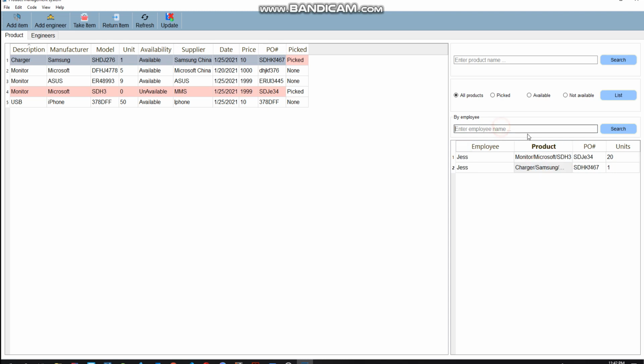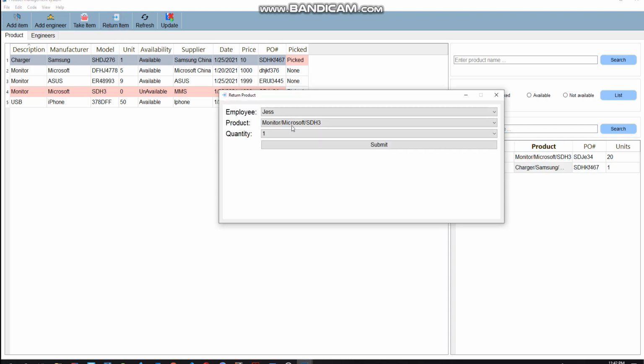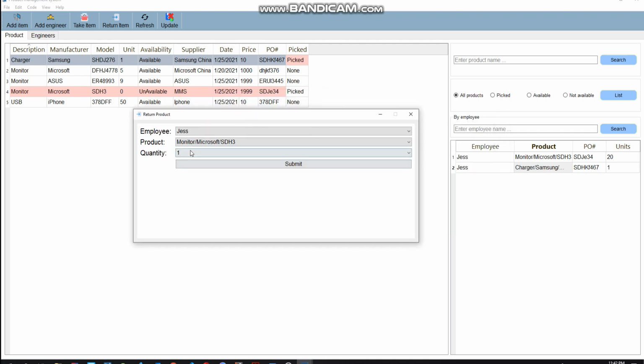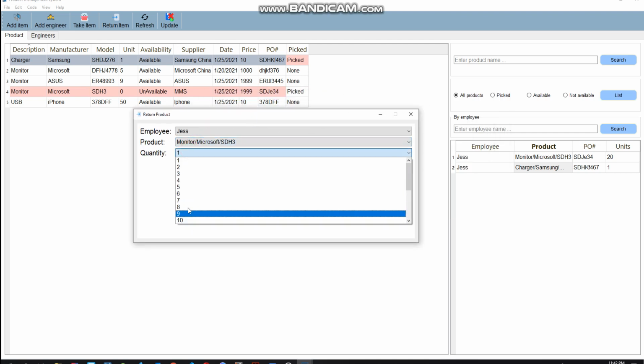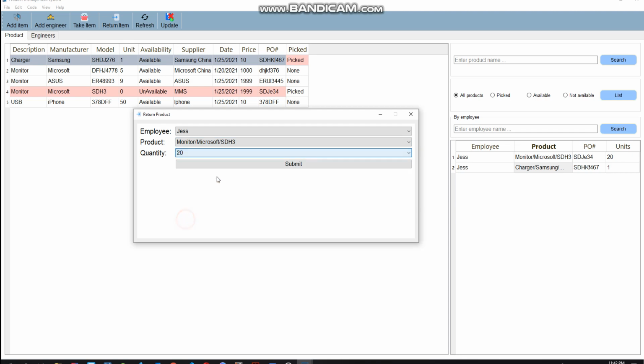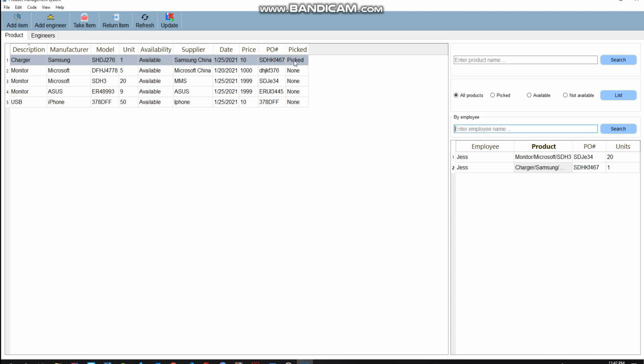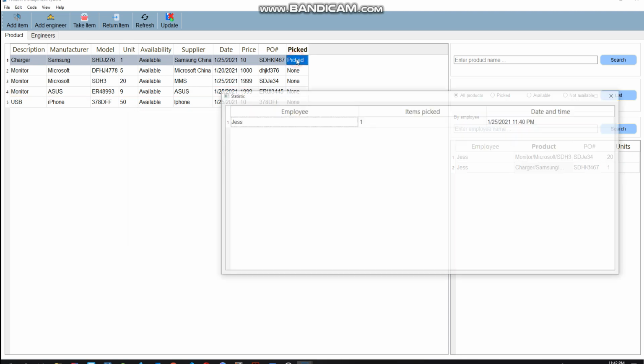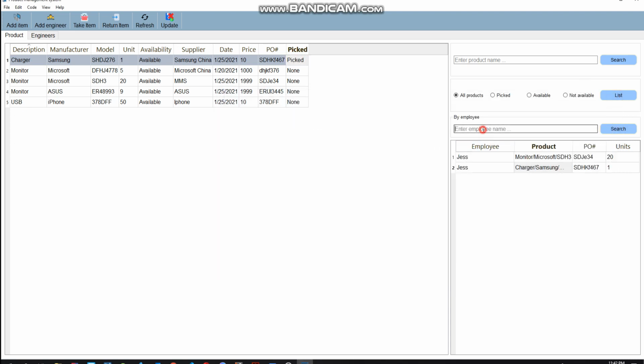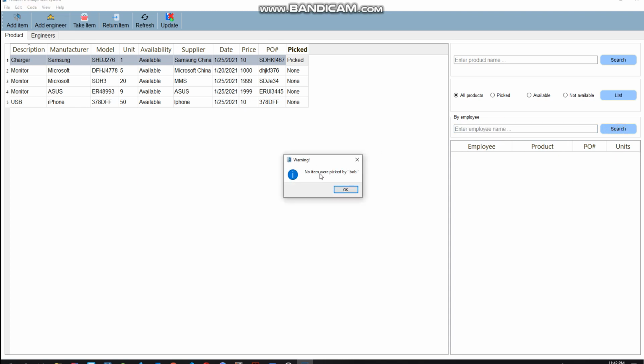monitors and chargers. So what we can do, we can go and return an item, we can specify Jess, we can see the monitor and the charger, let's just choose the monitor and say 20, click submit. Okay, great, so it's still picked by Jess. When we go and check again, it will just return us one charger. Let's go and check for Bob. It will say no items were picked by Bob, which is correct.